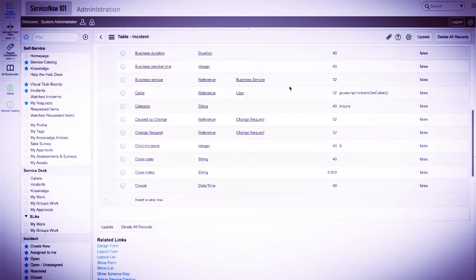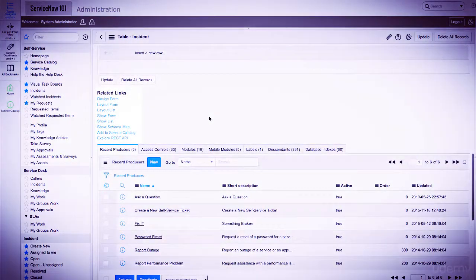Now let's discuss the related links. The related links section provides a number of very convenient links to pages related to the incident table. Here we see that we can go directly to the design form page, the layout form, or layout list pages. We can show the form or list. We can also access the schema map, which we'll talk about in the following videos. And we can add to Service Catalog or explore the REST API.